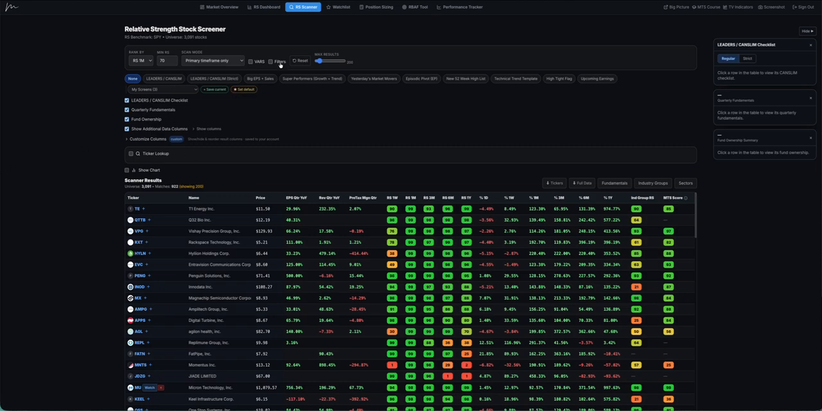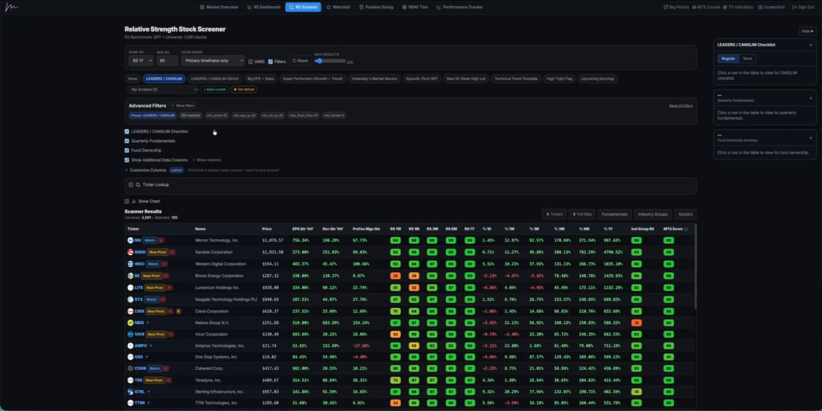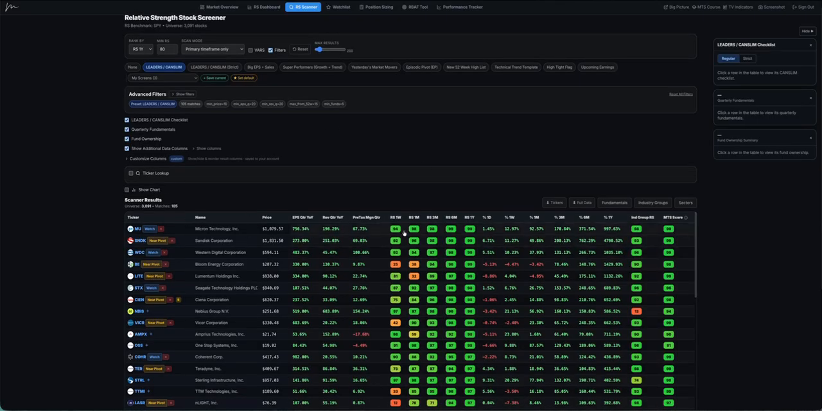You could do that manually, but since it's something I run all the time, it's under here, Leaders/CANSLIM. It's a preset scan. Just click that button. It automatically highlights everything for you. You can hide those filters, and it shows you exactly what we just mentioned here. And then just scroll down, and here are the names.